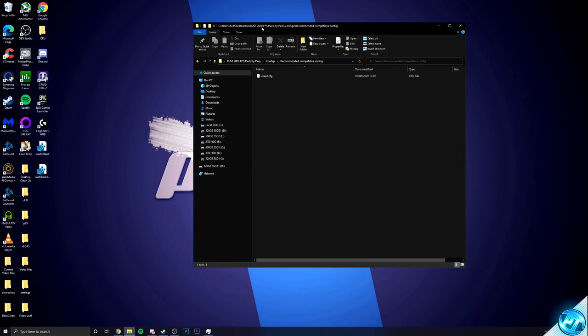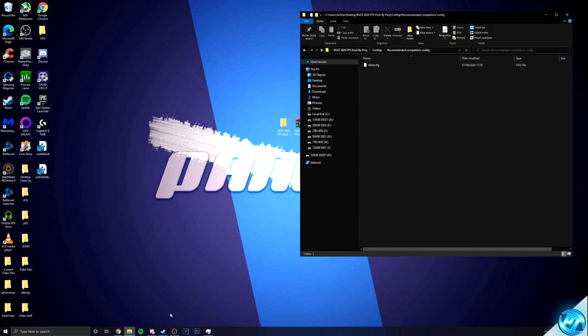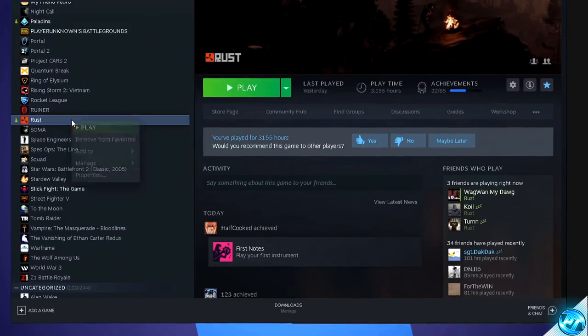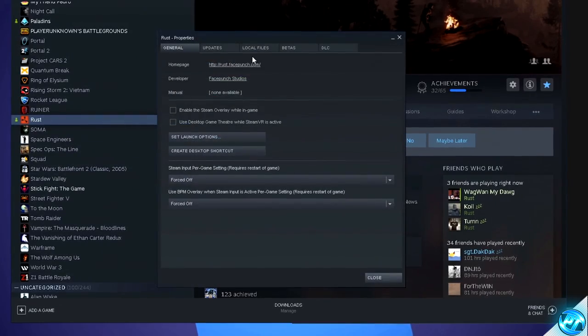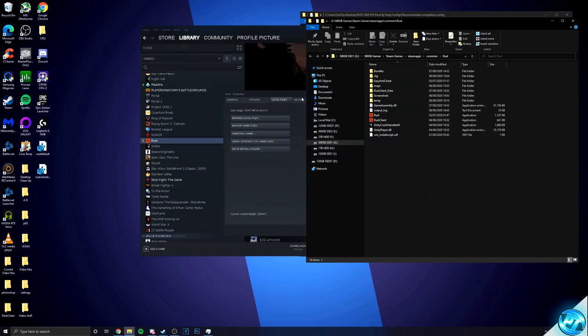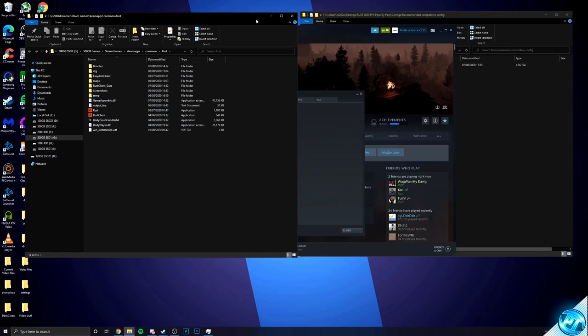What we're simply going to be doing is dragging this folder over to the right hand side like so, going back inside of Steam, right clicking on Rust once again, going to properties, going to local files found here at the top, clicking on browse local files, dragging this over to the left hand side.